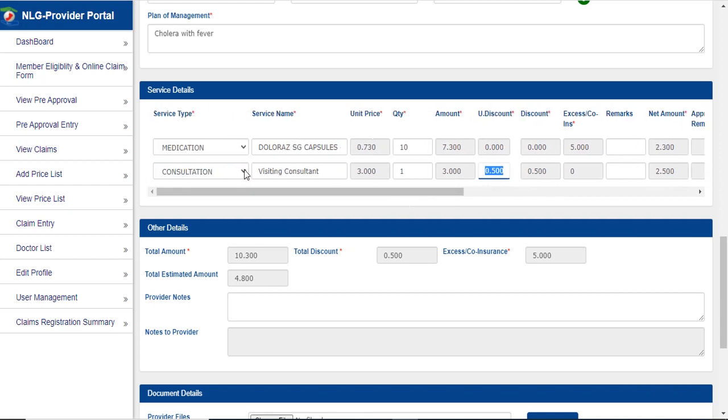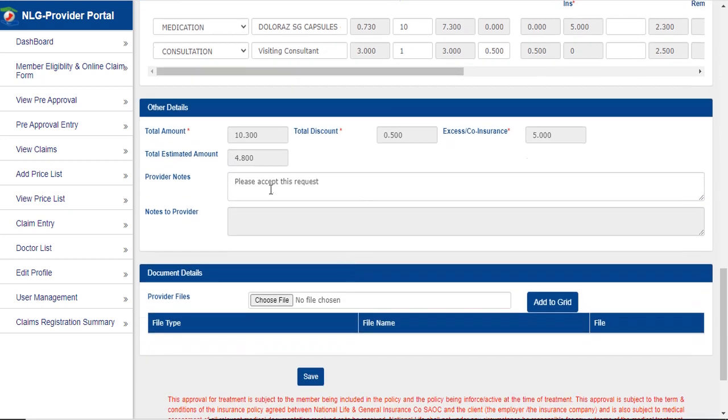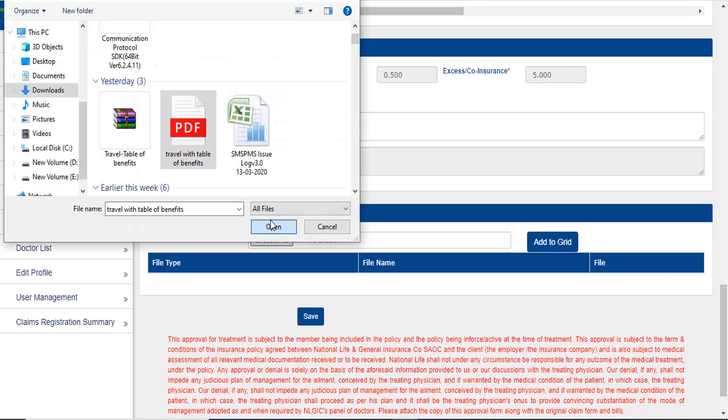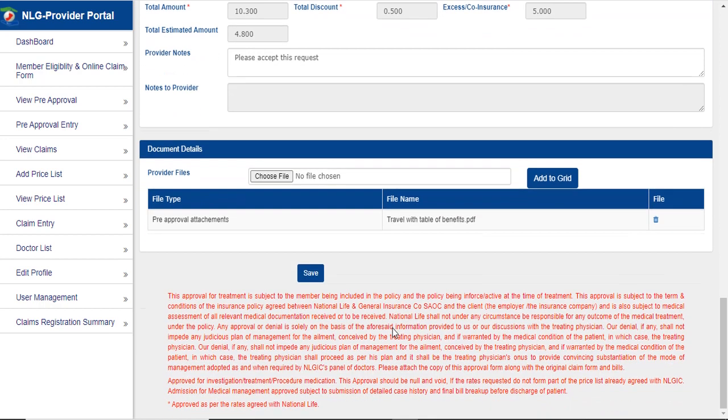The provider can view other details like total amount, total discount, excess or co-insurance, and estimated amount. The provider can enter the notes. The provider can choose and upload files. Select the file and click on the Add to Grid button. Click on the Save button, and the system will check for the mandatory data to be entered.